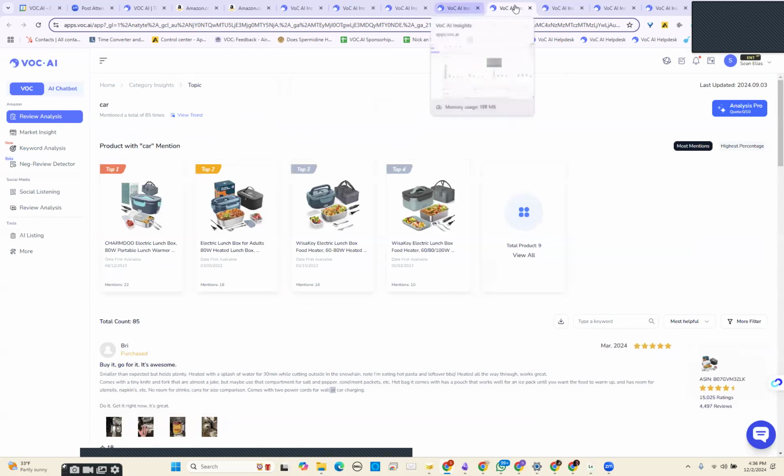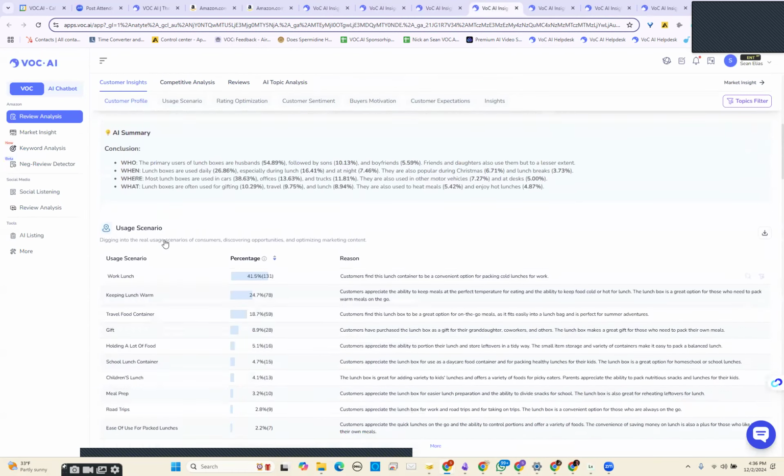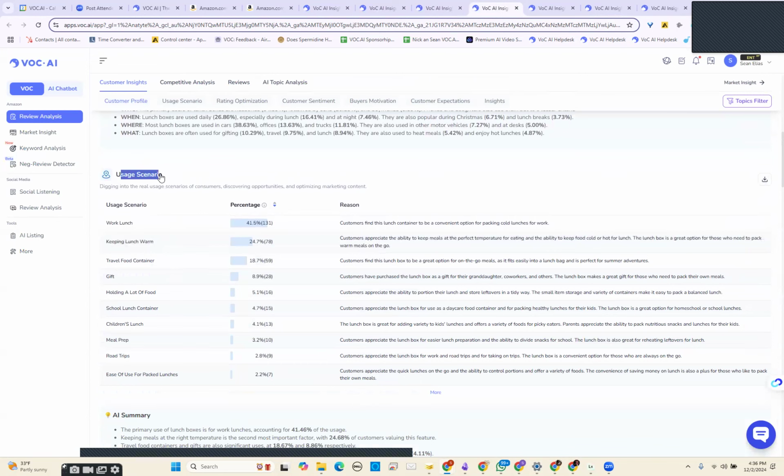But instead of having to do that, we can go back here and then we can go down here and see the usage scenario based on what's most popular. So we have 131 people using this for their work lunch, and then 78 reviews mentioning they're using it for keeping their lunch warm. And you can see here, if we have a look at this tag summary, the lunch box is a great option for those who need to warm meals on the go, right? So a lot of these people are on the go.